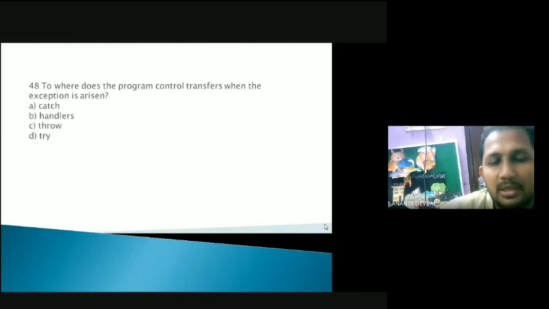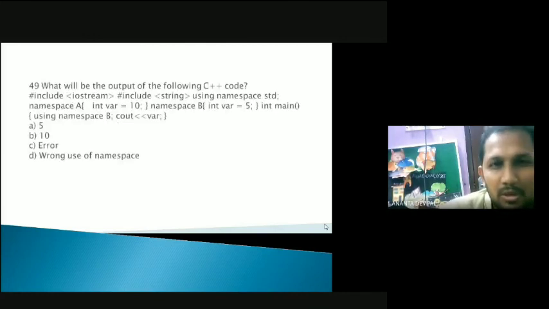To what does the program control transfer when that exception arises? Definitely the exception handler. What will be the output of the following code? There is a namespace A, variable 10, namespace B. When you're using namespace B, the variable would be 5 and the value is 5 because namespace B has 5.